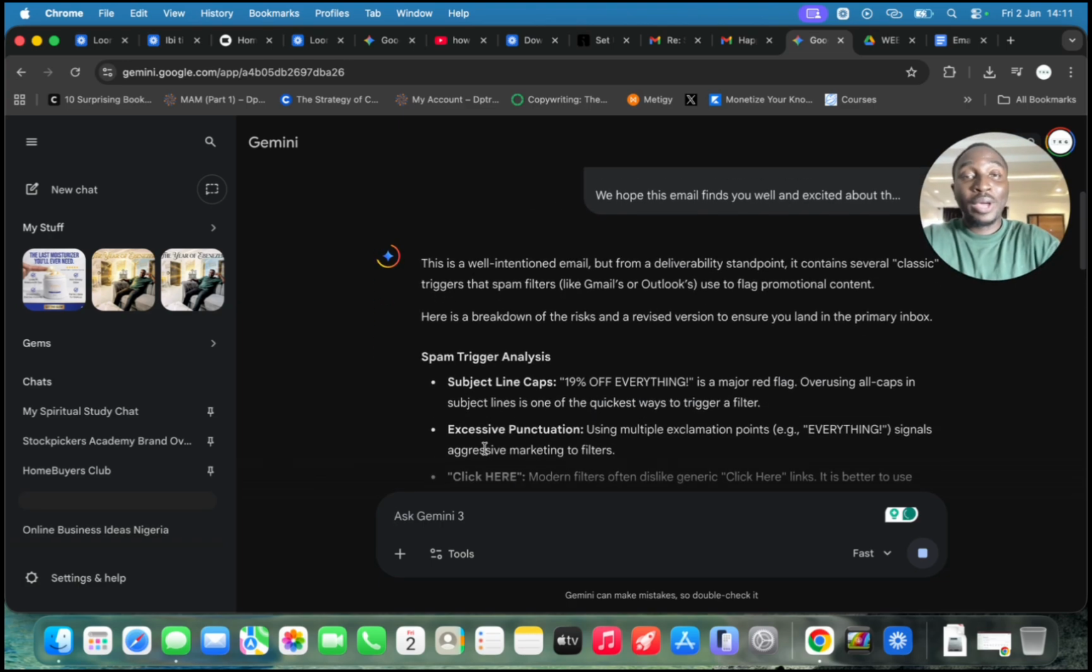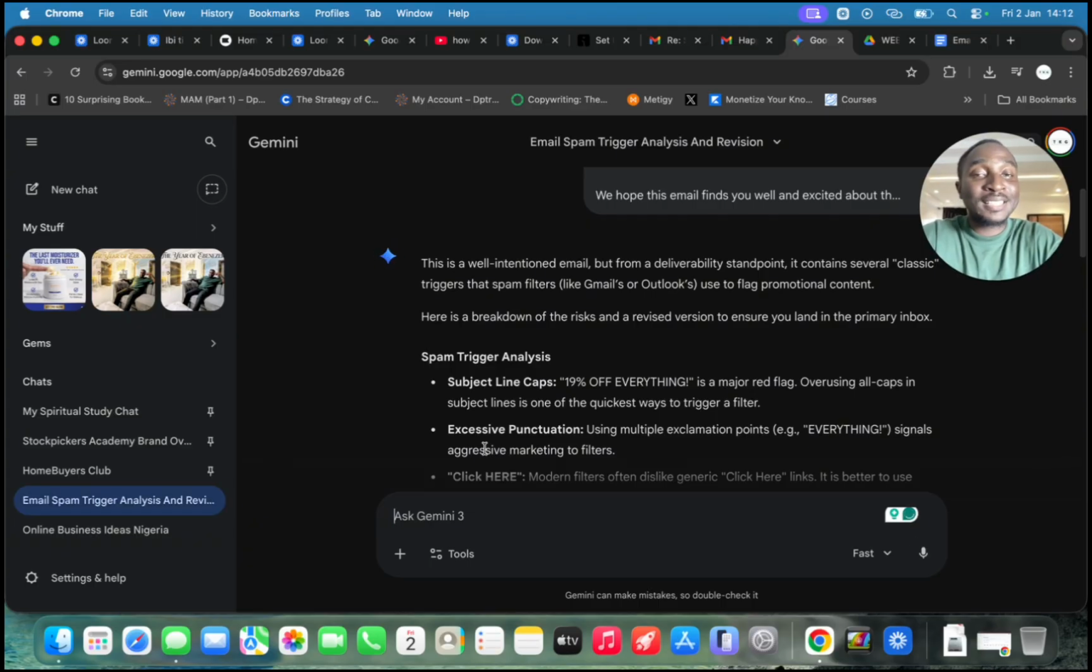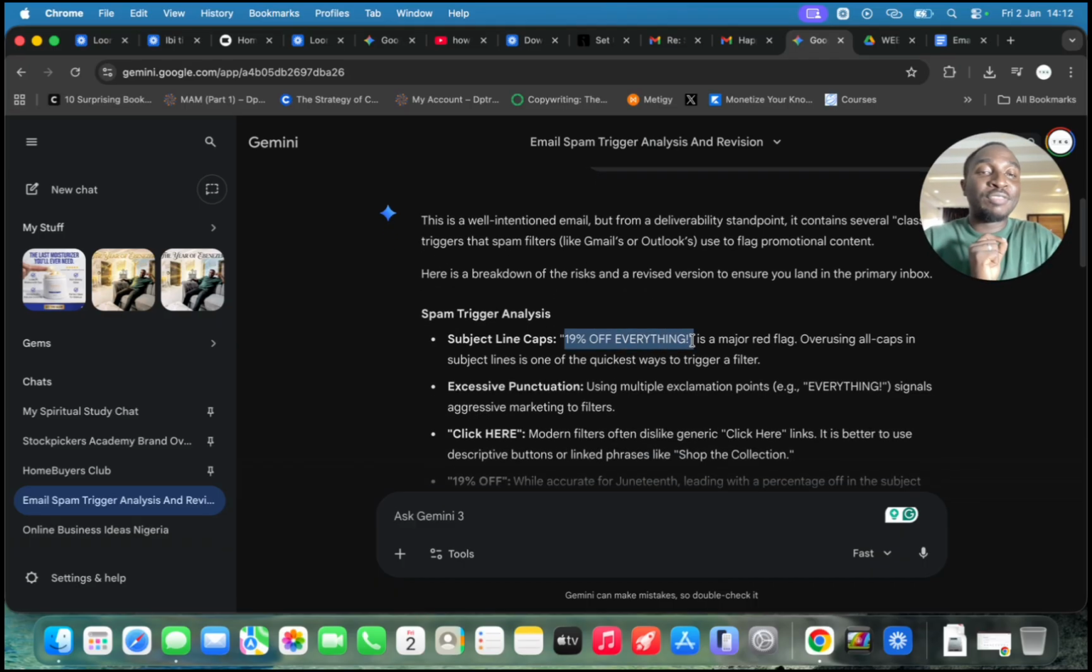So it said this is a well-intentioned email, but from a deliverability standpoint, it contains several classic triggers that spam filters like Gmail or Outlook use to flag promotional content. Remember, I told you, we don't want to land in spam and we don't want to land in the promotions tab either. We want to land in the inbox, right? So it said major red flag. 19% of everything is a major red flag. Overusing all caps in the subject line is the quickest way to trigger a filter. See, so using all caps is a trigger for spam filters.